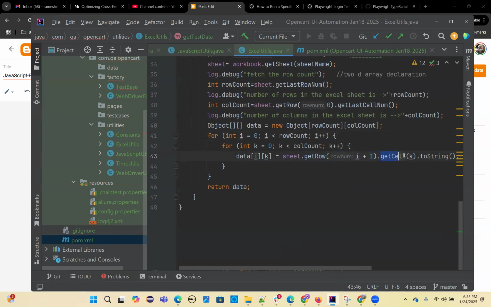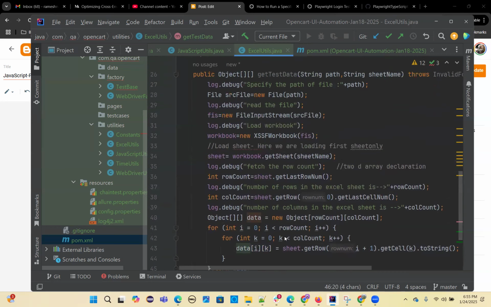From the second row, get cell of k. That first column, to string, get the cell data and store it here. Like that, all the rows and columns data will be stored in this two-dimensional object array and returned. So this is the code you need to write.